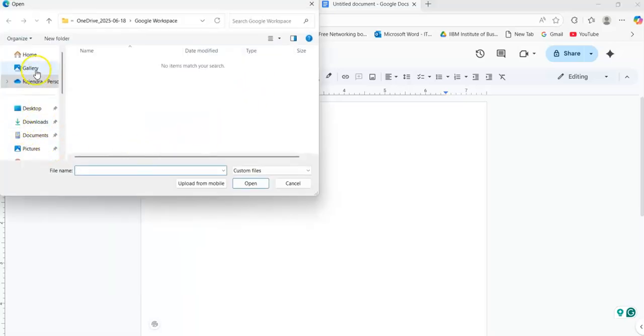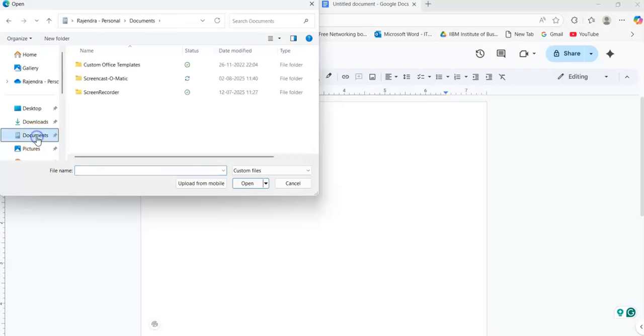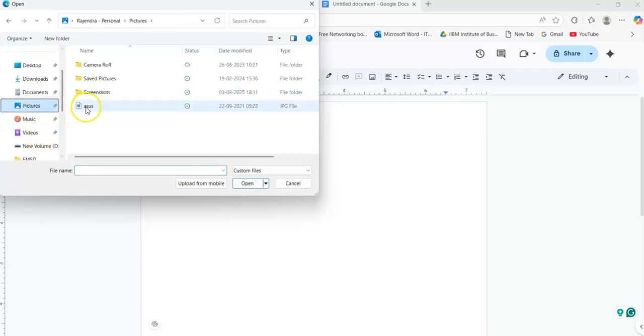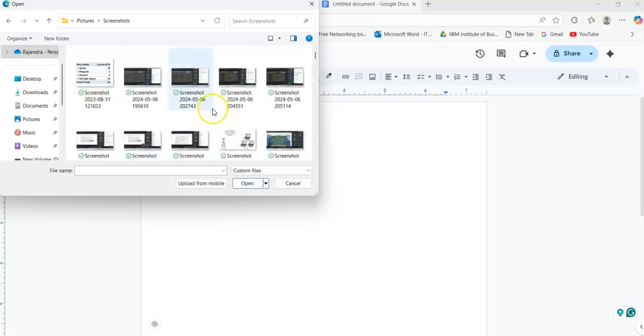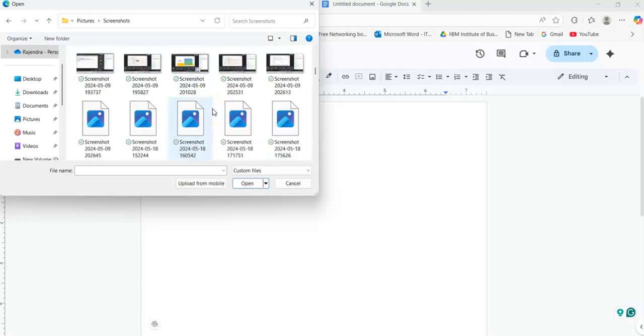It will now search for any image or picture. If I have any screenshots saved in the camera roll, let me check whether any screenshots are there or not. Yes, I have some screenshots.